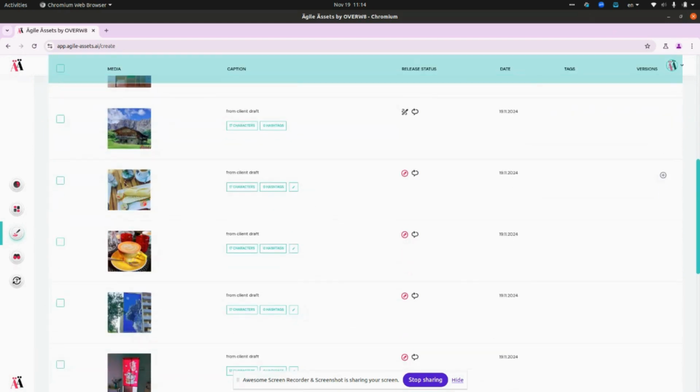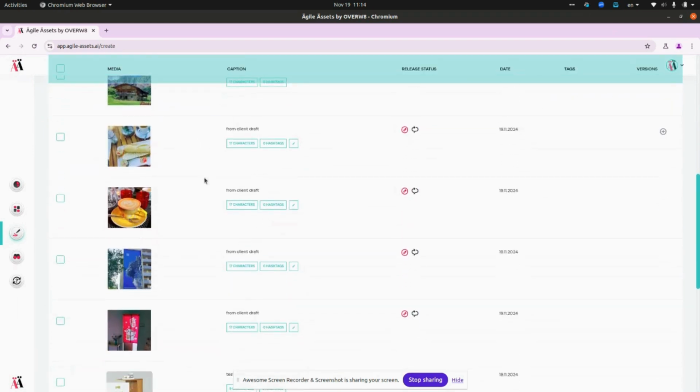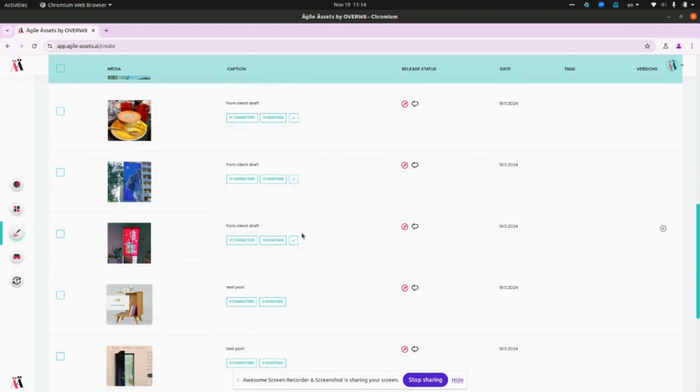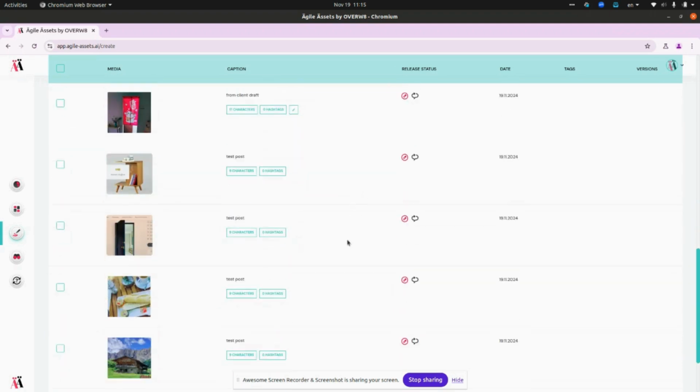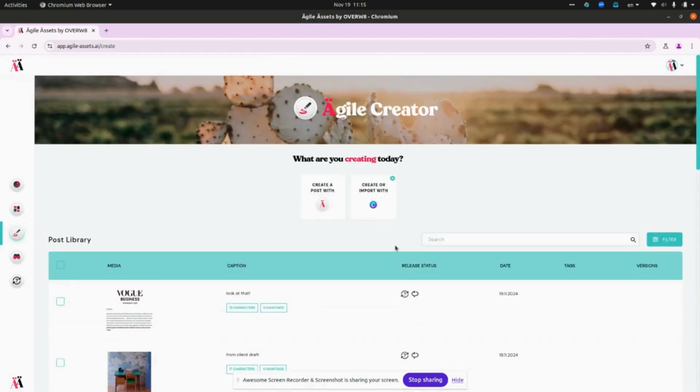So I created this draft as a client. I can edit it, because it's my draft, until it's asked for release by the agency. Once it's asked for release, I cannot do anything to it, and the agency posts, I cannot do anything to them either. So please be aware that this is a client overview. I am here a client, and on the previous screen I was an agency.